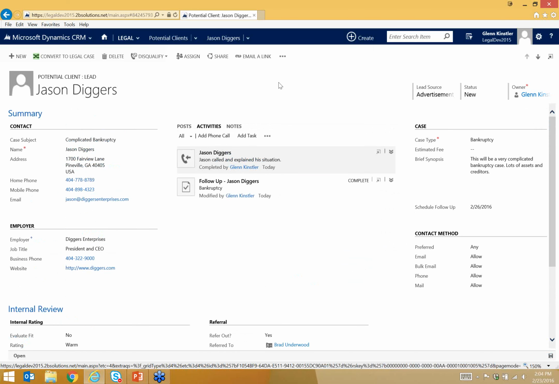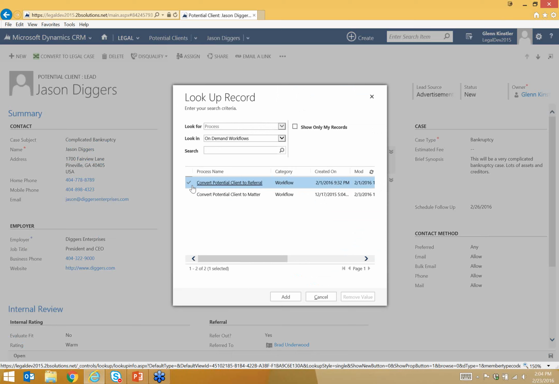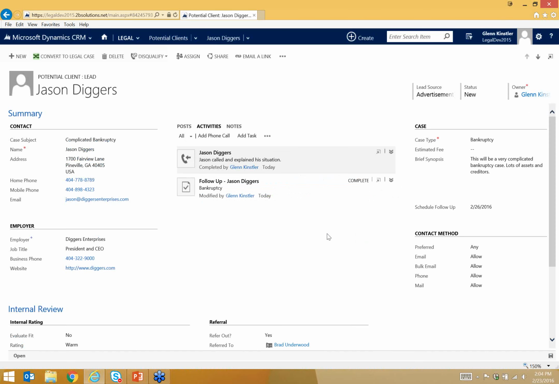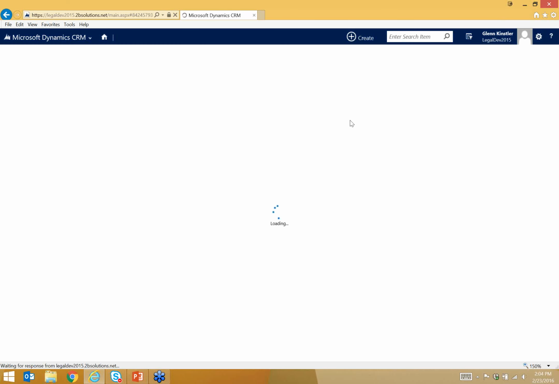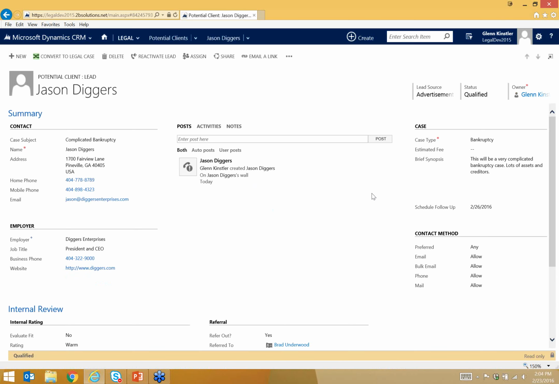And so now to convert this from a potential client to a referral, I'm going to run a workflow in Dynamics CRM. So I'm going to go to this Run Workflow option, and I'll get a Convert Potential Client to Referral. And that's what I'm going to run. It'll ask me to confirm. And so now this potential client record has now been turned into a read-only record. It's actually logged as qualified. I cannot go in and make any other changes to this, but all of this data that's been stored is going to go into a referral record, and we'll look at that in just a second.